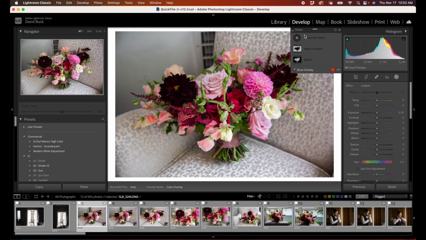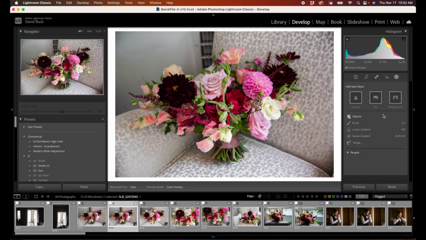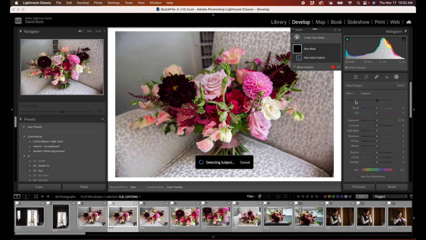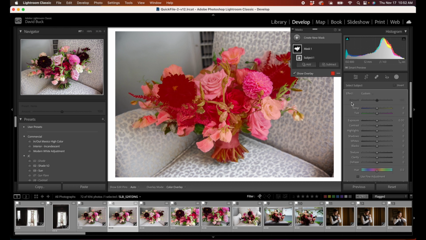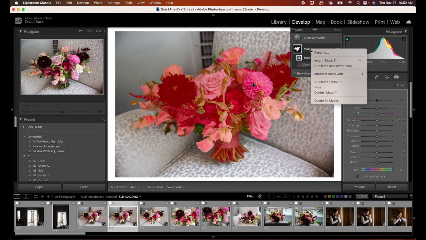Okay, one other object. This flower. This one was giving me trouble earlier. One other object that we can play with. I want to select a subject in this one because it's obvious that the flowers are the subject, and Lightroom knows that, so it's going to give me a lovely mask on that.